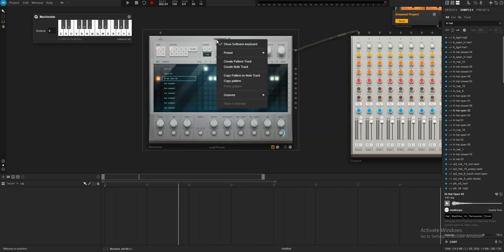Now to right click on the Chromebook, you can hold Alt and then click the trackpad, or you can use two fingers on the trackpad and click down at the same time to get this menu. Then you are going to create track pattern.